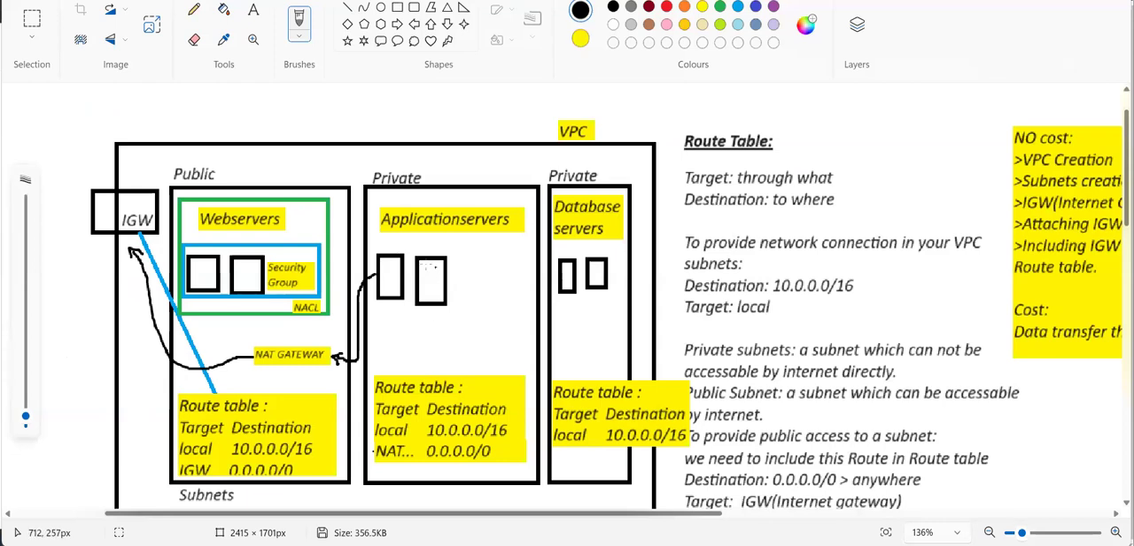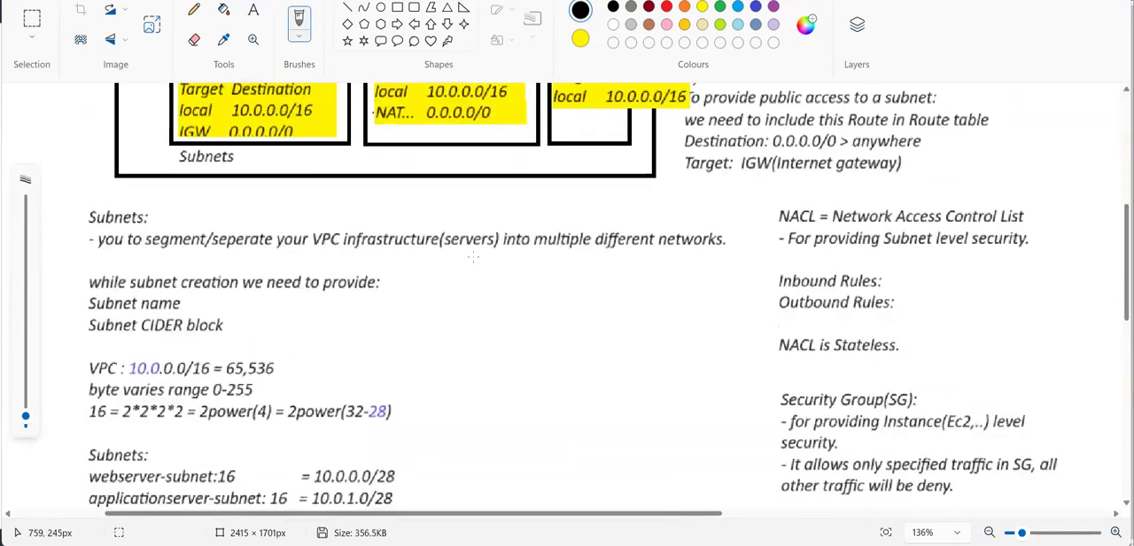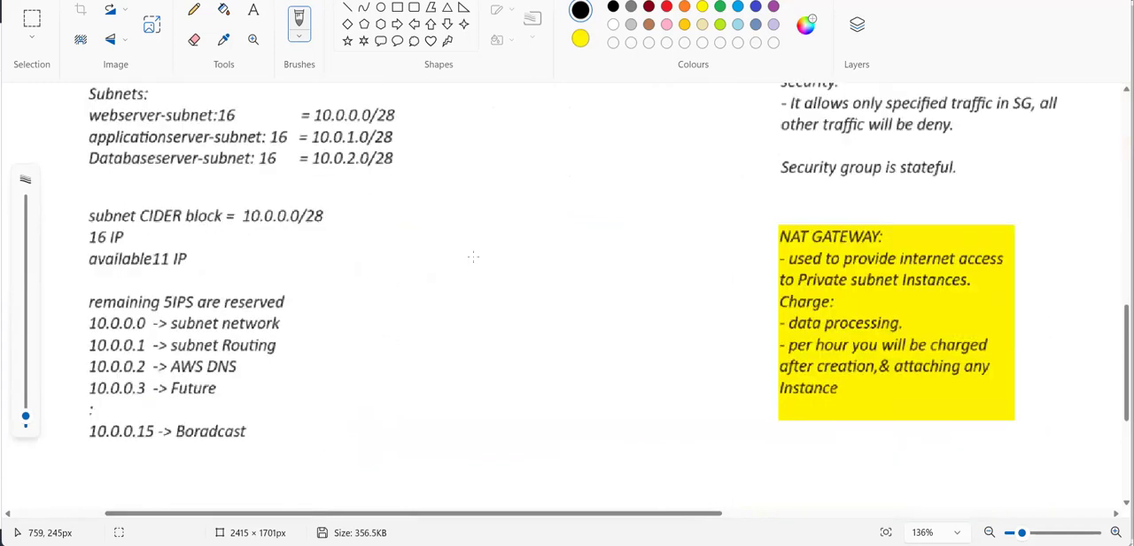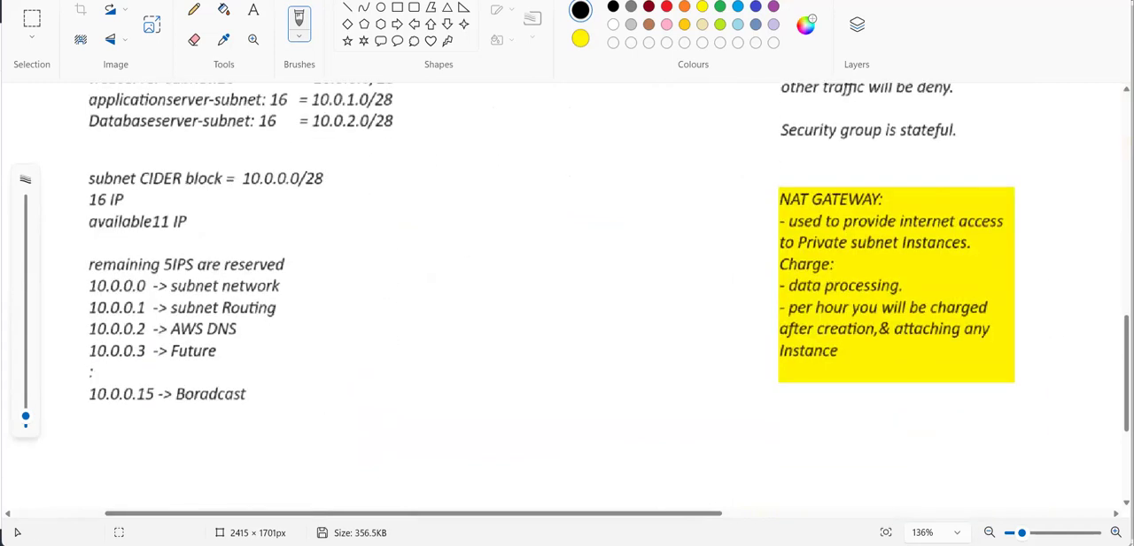So if you create a NAT gateway, then your private subnet instances connect to the internet by using this NAT gateway, and they are able to access the internet. Whatever response is coming back from the internet also needs to first pass through the NAT gateway, and only then does it reach your private subnet instances. So this is about NAT gateway.